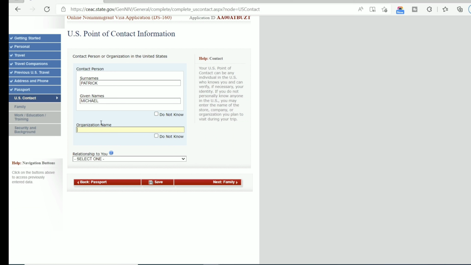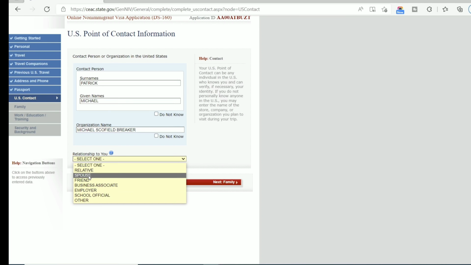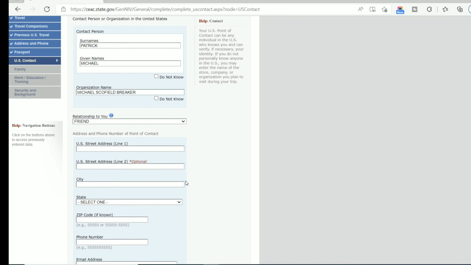So the name of the organization, let's say Michael Schofield Breaker. So you just put the name of the organization, and the relationship to you. Now this is very important: relative, spouse, friend, business associate, depending on the one that applies. Let's say in this case it's just a friend I'm going to visit.